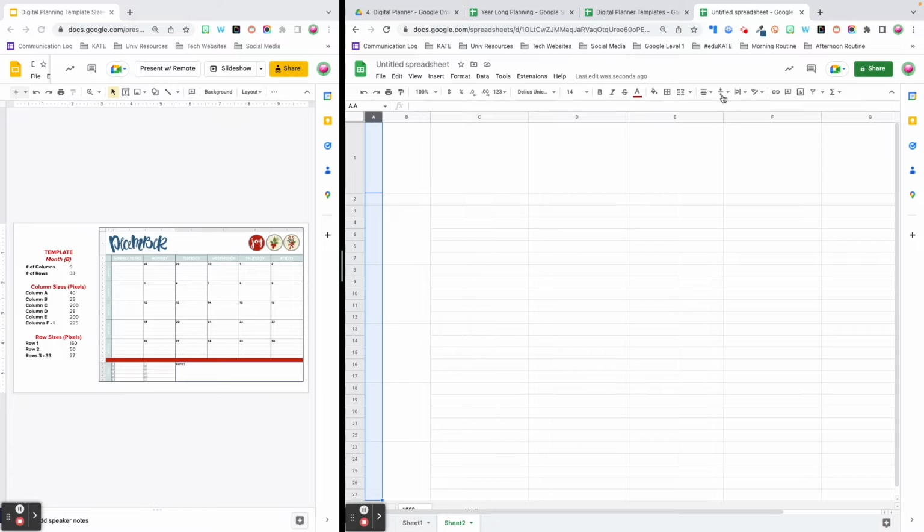Next, I'm going to change my text rotation so that it's going up and down. This is what this will look like. So I'm going to type in Monday. And I'm going to finish by typing in the rest of the days of the week.